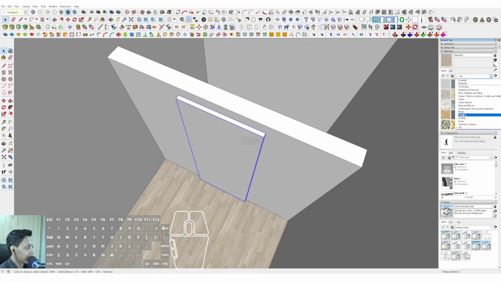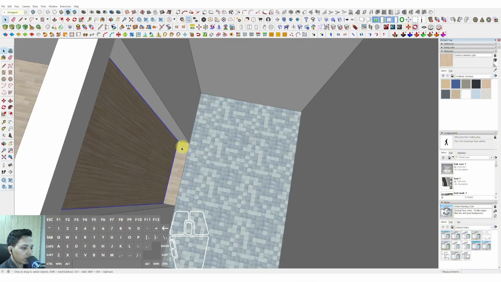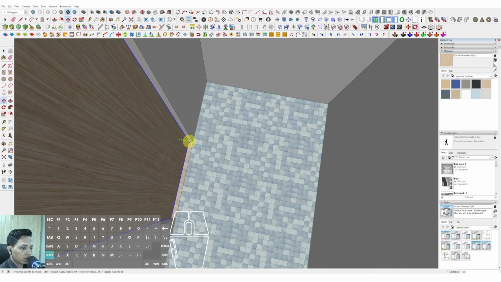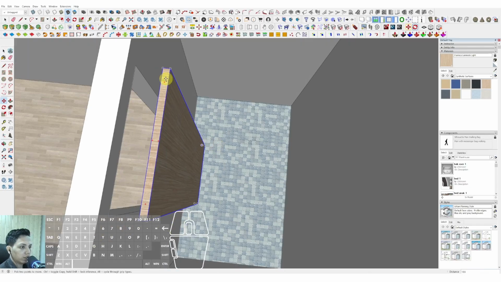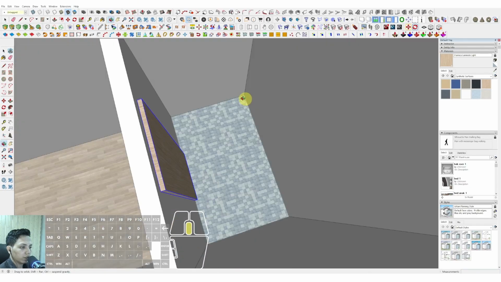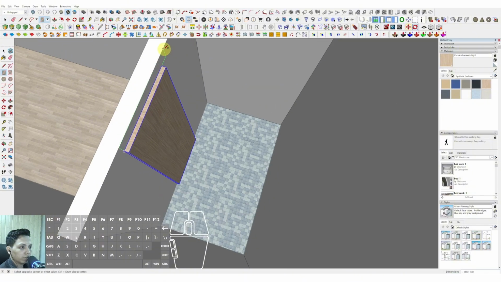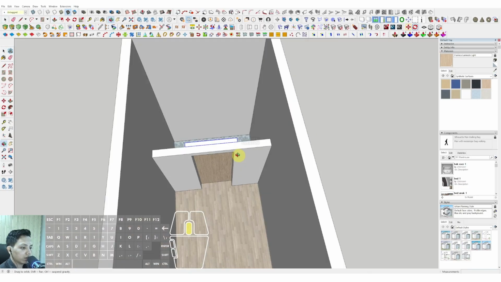Then we can assign a synthetic surface to make the bathroom door. Anyway, it is a sliding door here, and then we can make a little element for the sliding door. Okay, just like this. This is for the sliding doors.